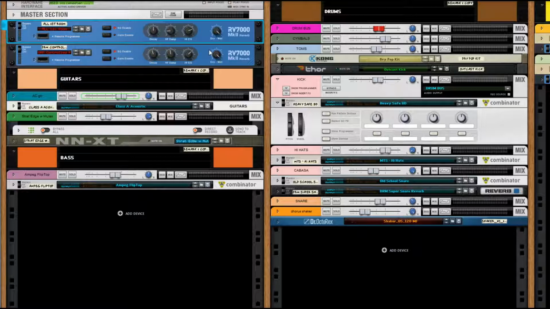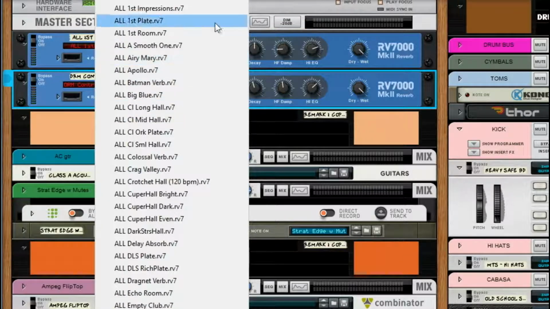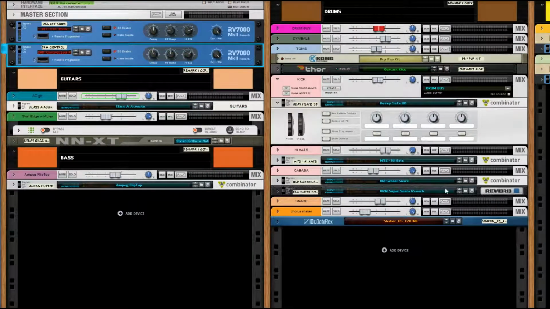What I went for with this one was more how I would treat it if it were a studio recording, where you treat all the instruments in an isolated manner. So I have a room reverb. I have a drum controlled room reverb here, not control room, controlled room reverb. But then for a lot of other stuff, I used a separate reverb.